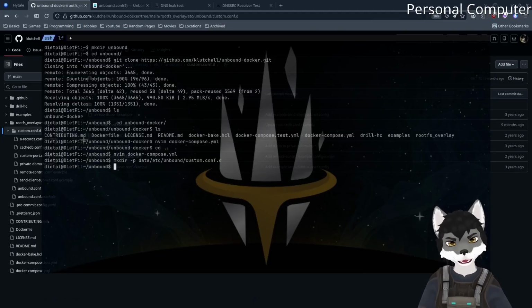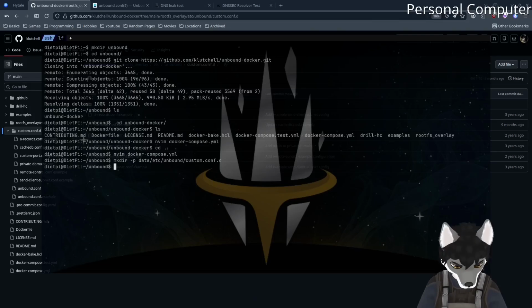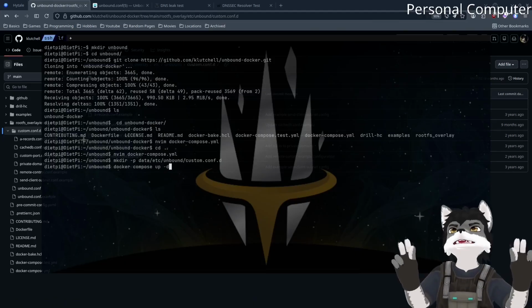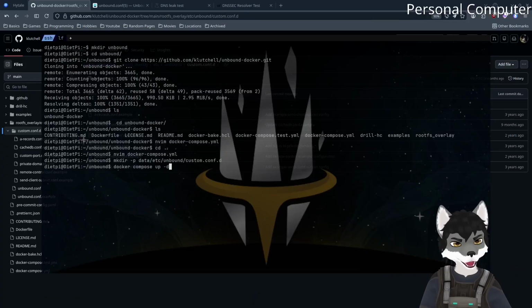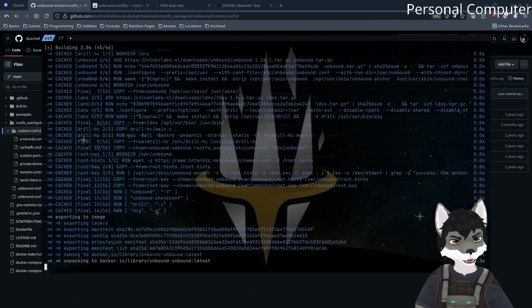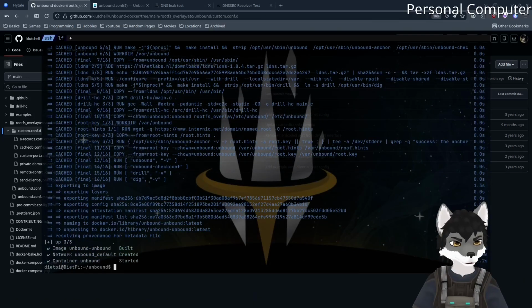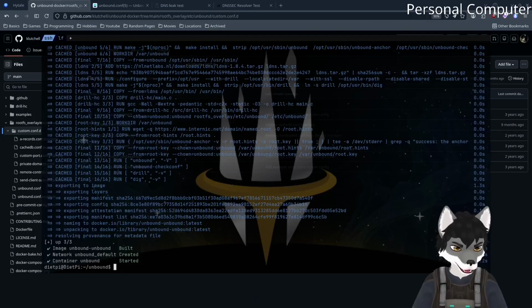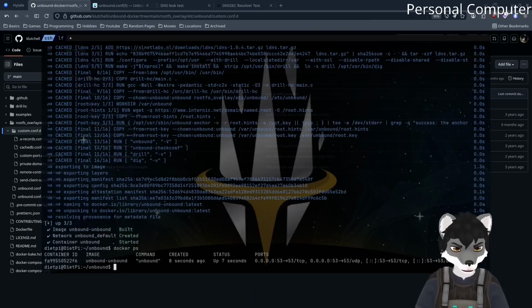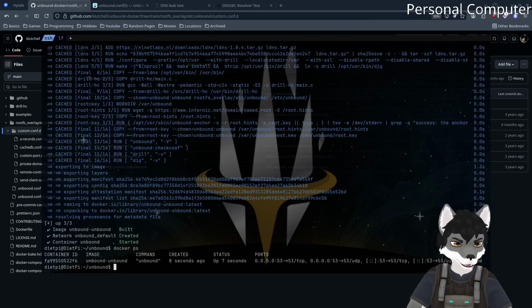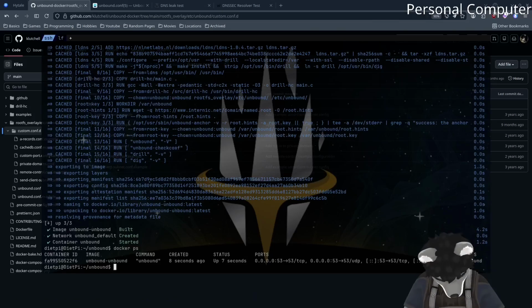Now we just need to start this thing. Remember, we do it very simply with docker-compose.yml. And let's cross our fingers, hope it's going to work. Oh, that was super easy. All right. Docker ps. Up for 7 seconds. So it is working already. Seems like Unbound is ready to work for us.